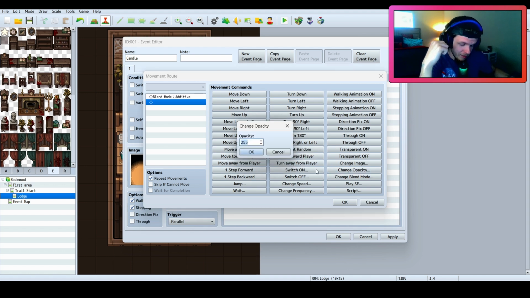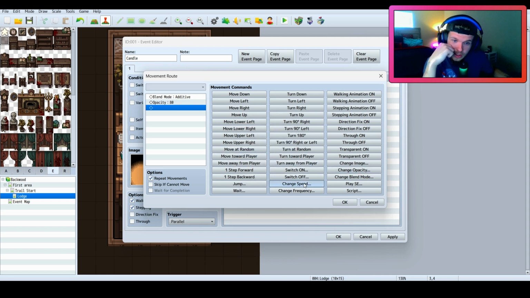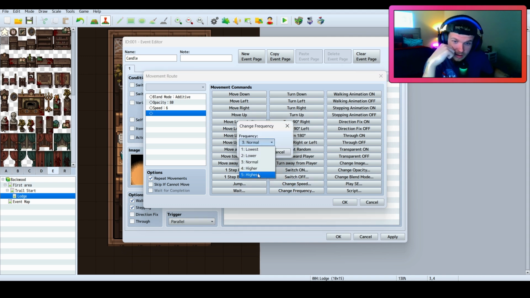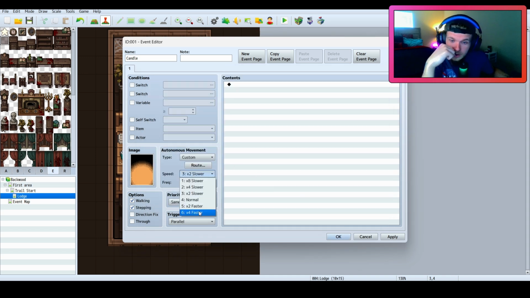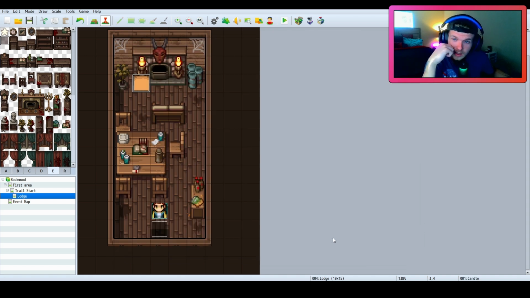We're going to change the opacity to 80. Then we are going to change the speed to 6. Then we are going to change the frequency to 5. Okay. Now we are also going to change it to the highest speed and frequency on this page. It's on parallel, same as character. All right. Let's say above character. Okay. So there we go.